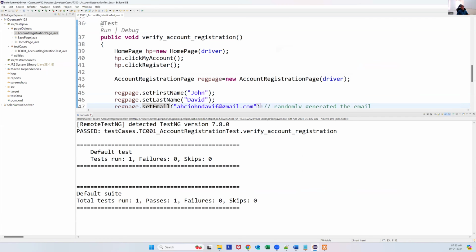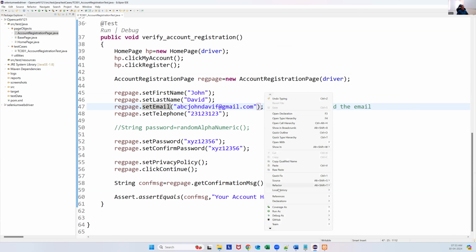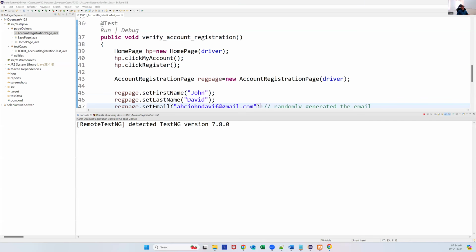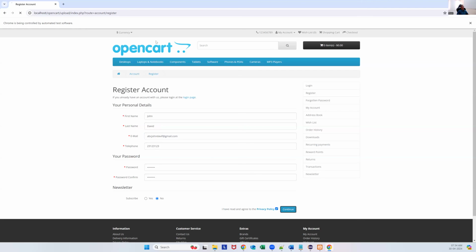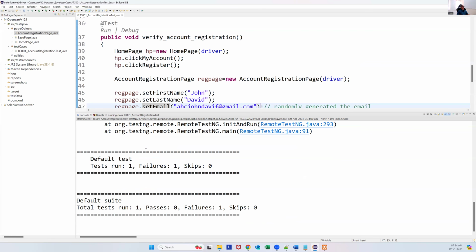Now let us do a few things in this. Still, it is not completed. In the first round, I have already executed my test case, and it passed. One more time, I'm executing the test case. Second time, observe. See what has happened. Email address is already registered. It means the same email ID we cannot pass in every execution. For every registration, we cannot pass the same email ID. My test has failed.